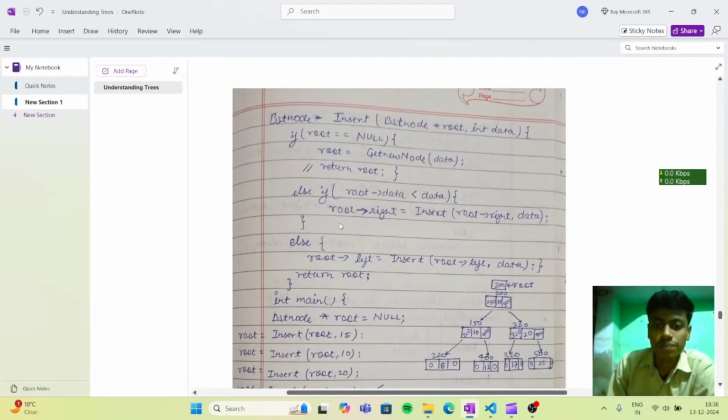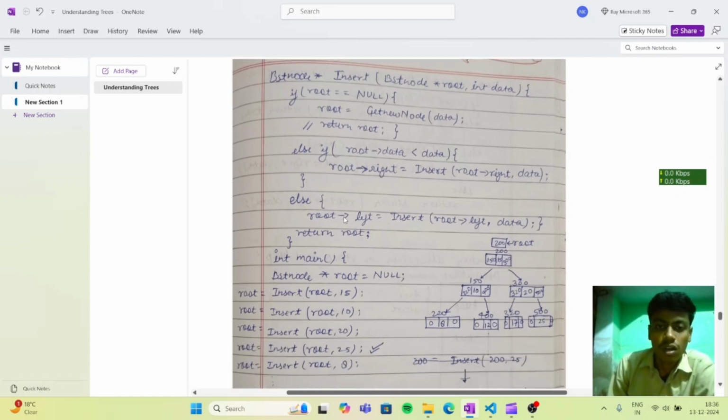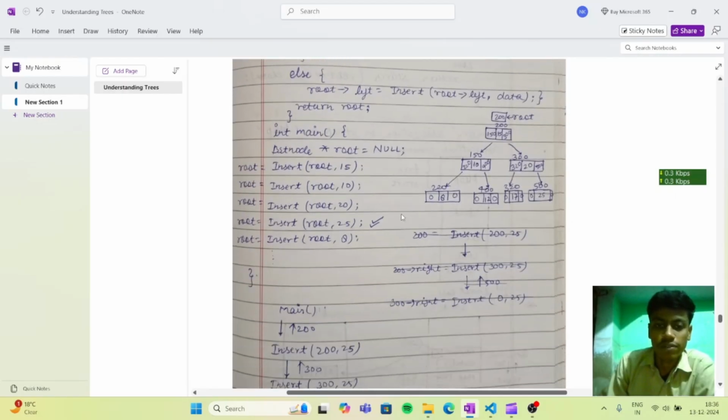Or if the root is not null, then if the value associated with the root is lesser than the data that needs to be inserted, clearly the data needs to be inserted in the right subtree, and we will call root.right equals insert(root.right, data). Or if the data associated with the root is greater than the data that needs to be inserted, then the data needs to be inserted in the left subtree, and we will call root.left equals insert(root.left, data).